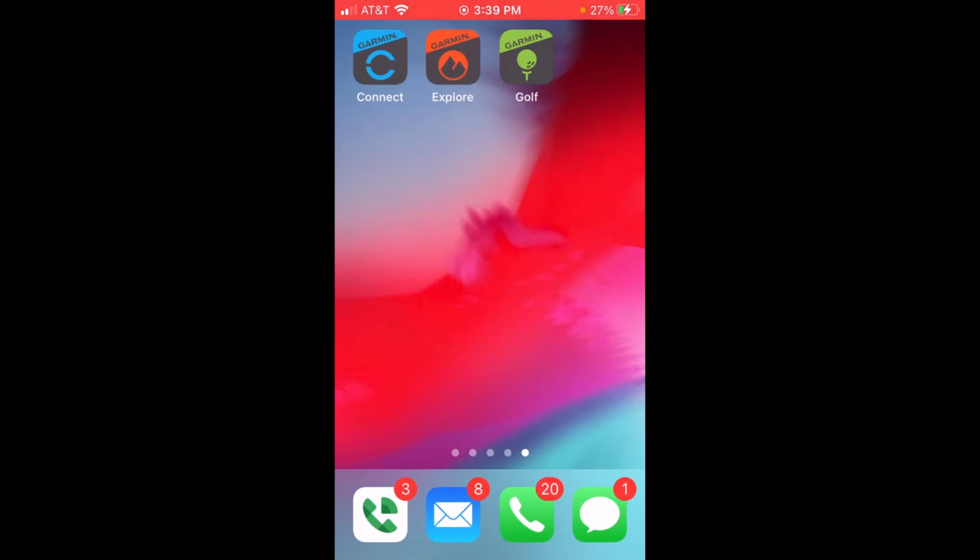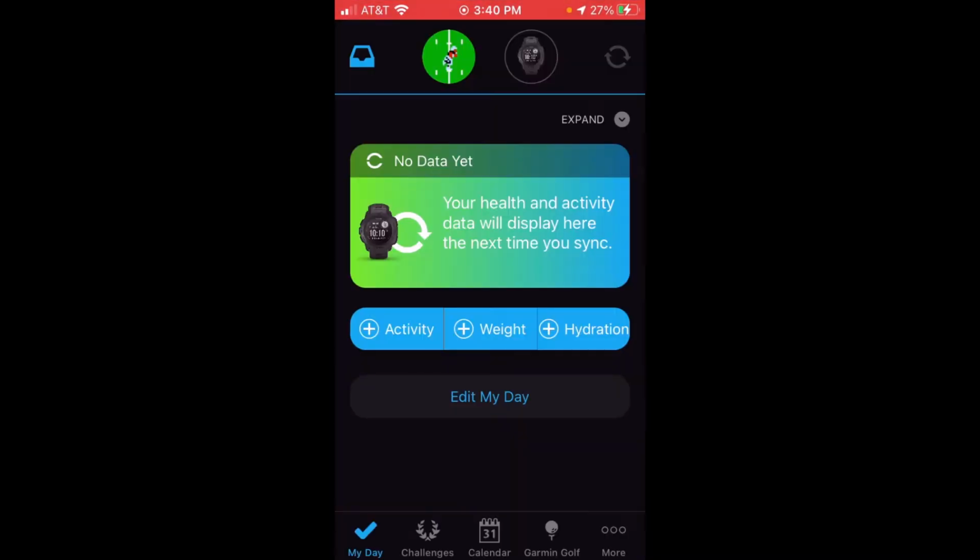Hey everybody, in this video I'm going to be showing you how you can change the start date of the week in the Garmin Connect app on your Apple iOS device. Now this is something you could also do on the Android app, and you can also do it in the Garmin Connect website, as well as in most cases you can do it on your Garmin device itself. So I'm going to go ahead and go into Garmin Connect. Now again, I'm using an Apple iOS device.